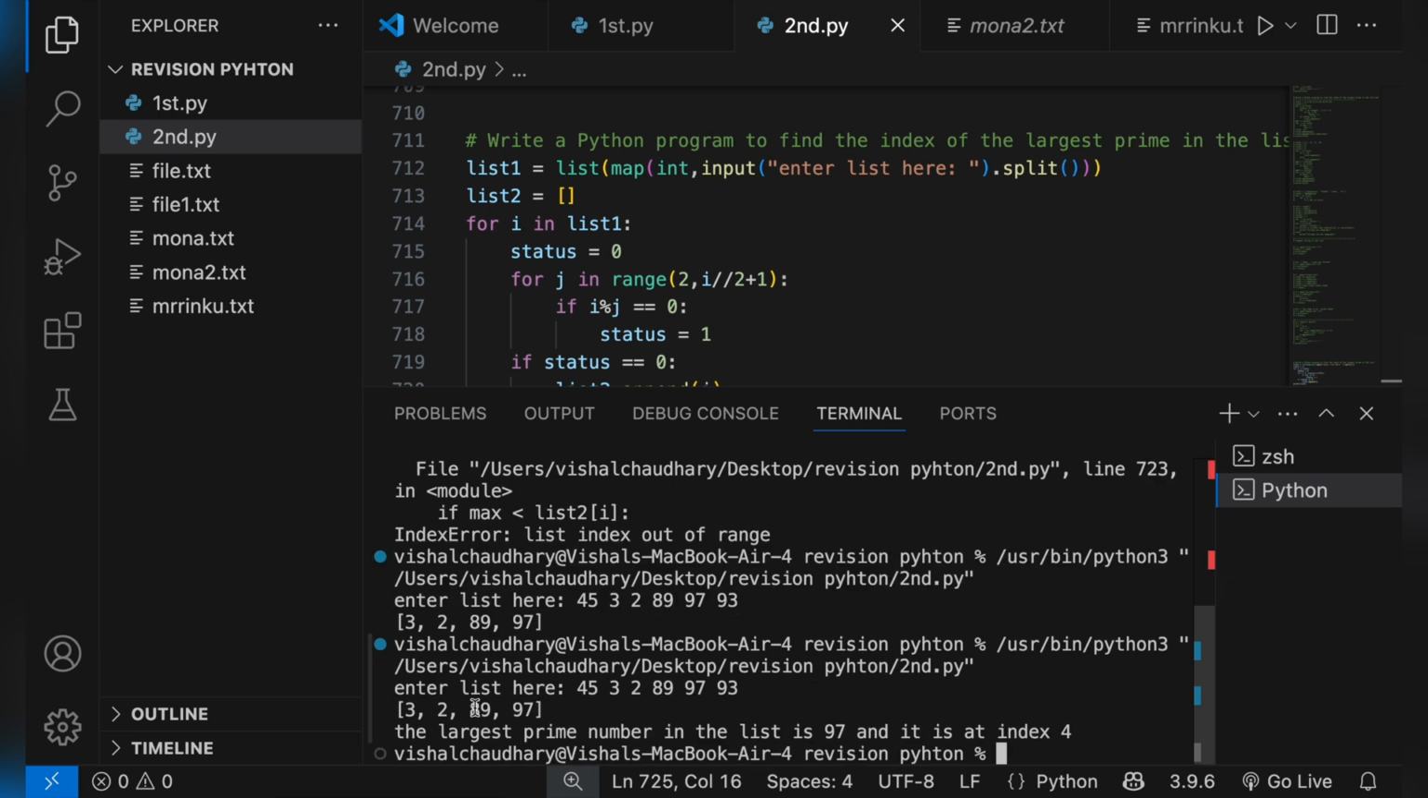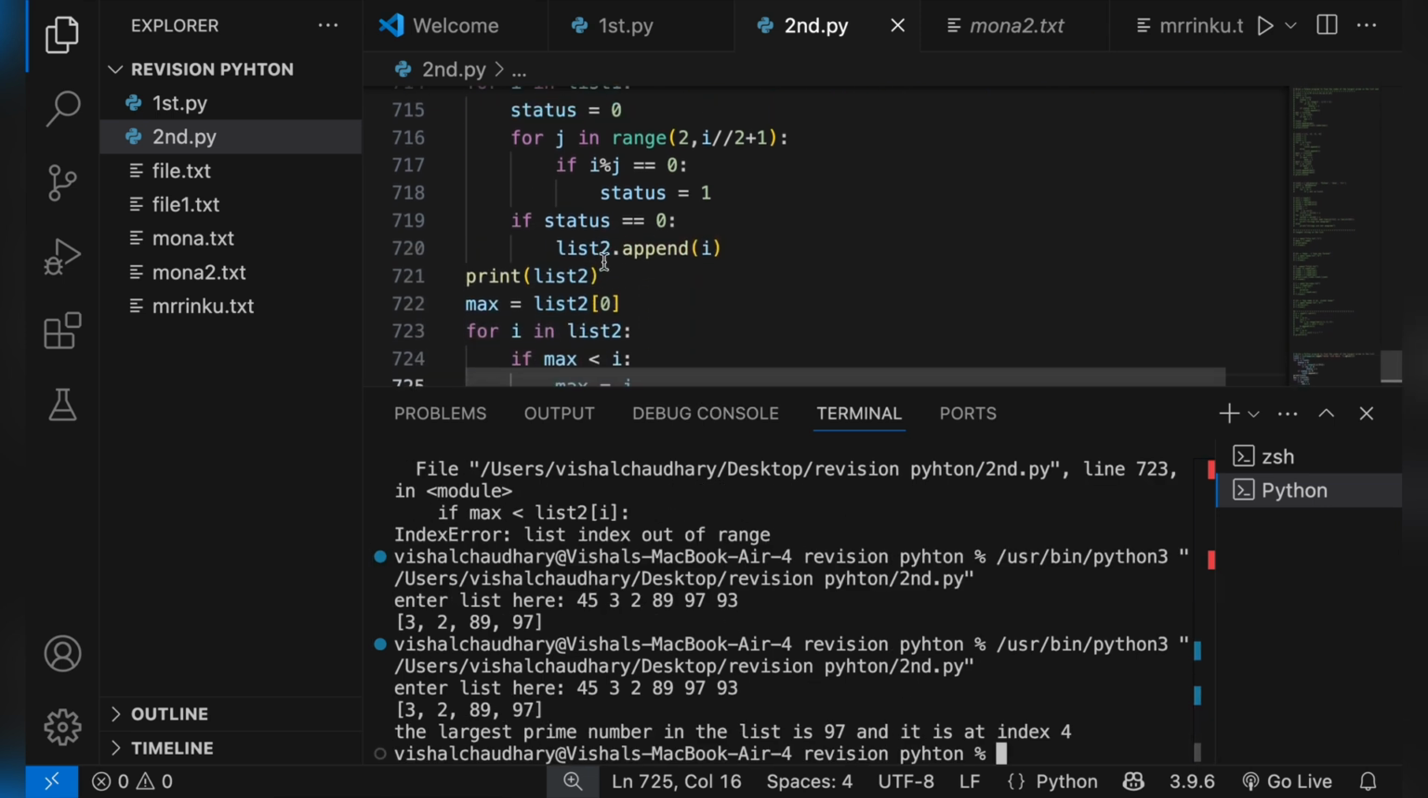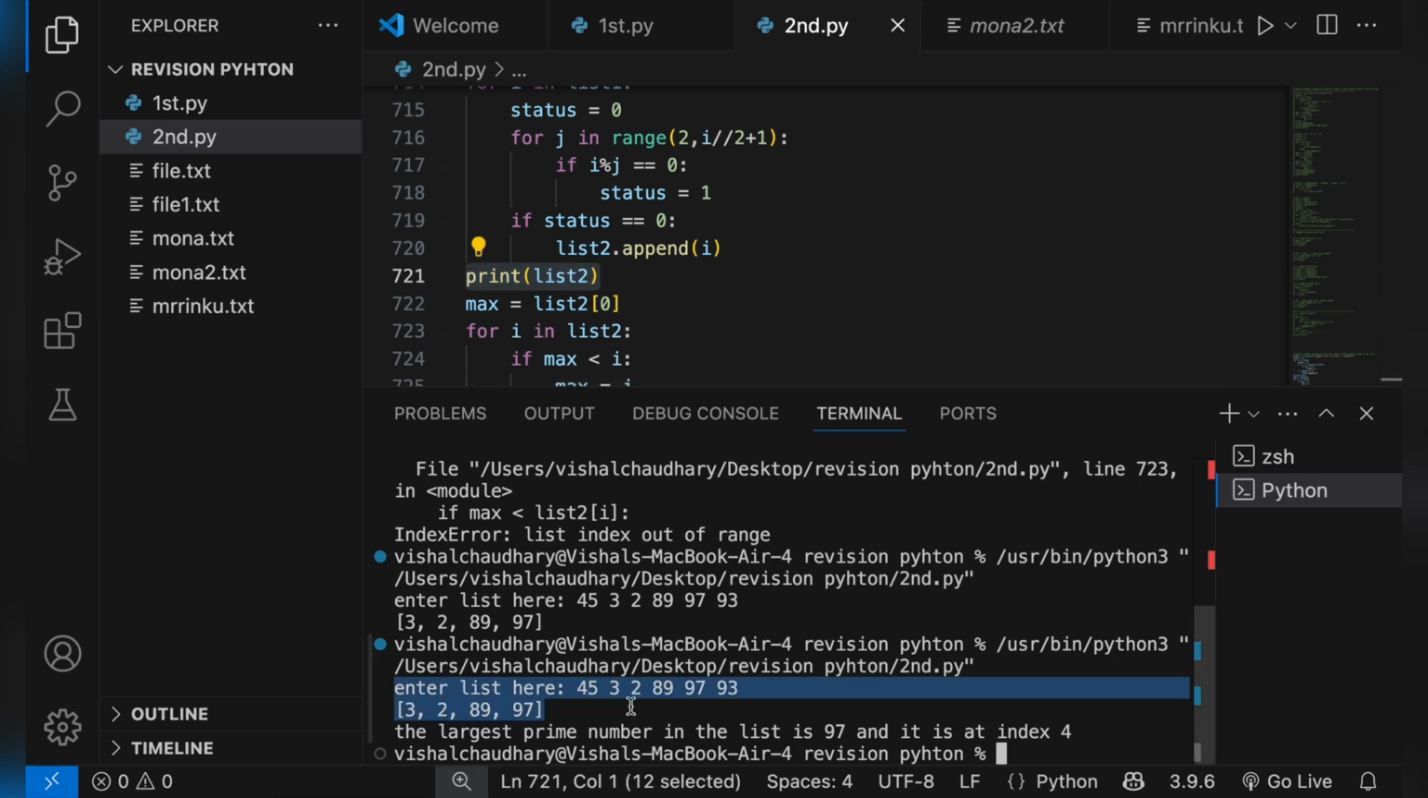Enter 3 2 8 9 7. I wrote print list 2 here, that's why this list is printing. The largest prime number is 97, and it is at index 0, 1, 2, 3, 4, at index 4.